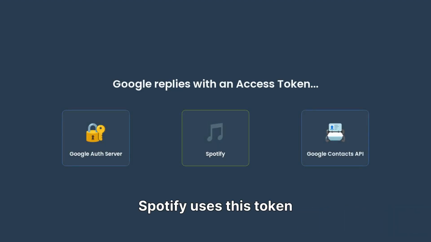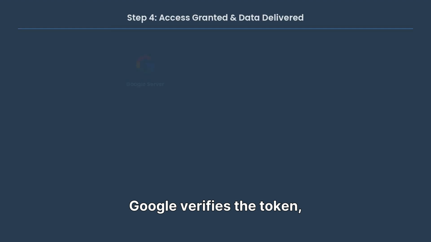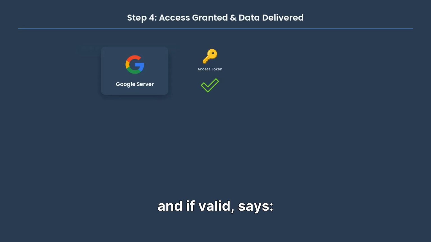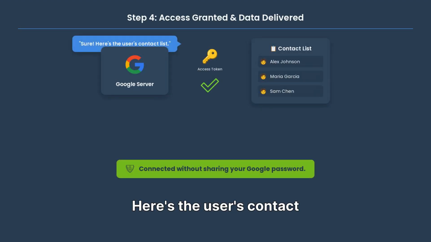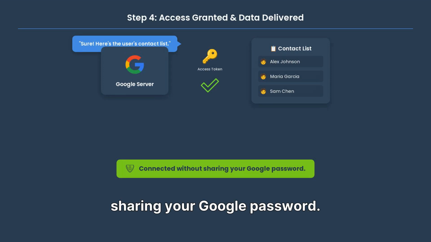Spotify uses this token to ask the Google Contacts API, "Hey, here's my token, can I get the contacts?" Google verifies the token and, if valid, says, "Sure, here's the user's contact list." You're connected without sharing your Google password.